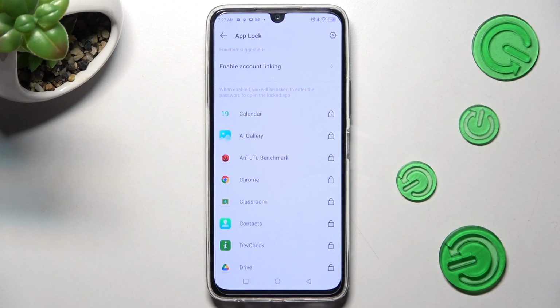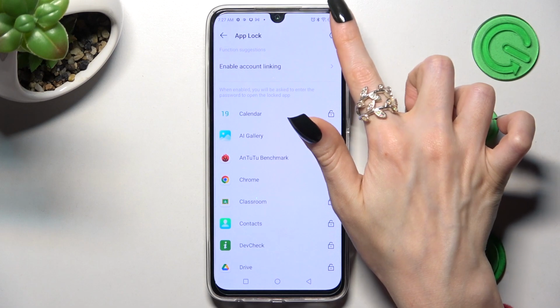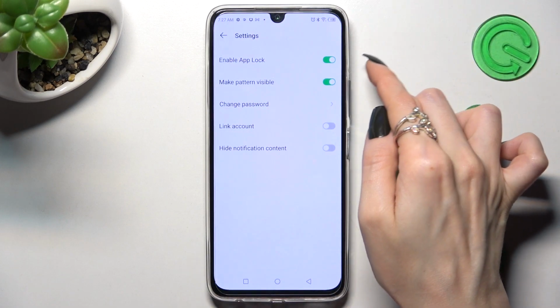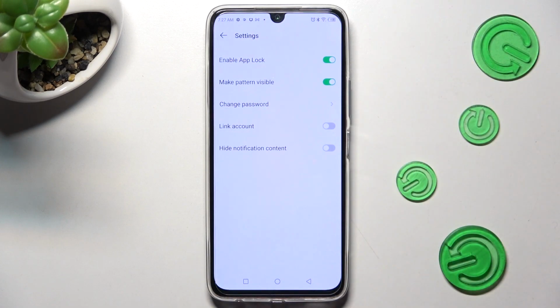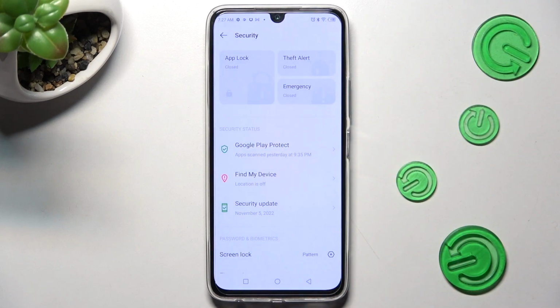If you wish to disable App Lock completely though, click on this gear icon at the top right corner and choose this switcher next to Enable App Lock feature. Lastly, choose Turn Off in the pop-up.